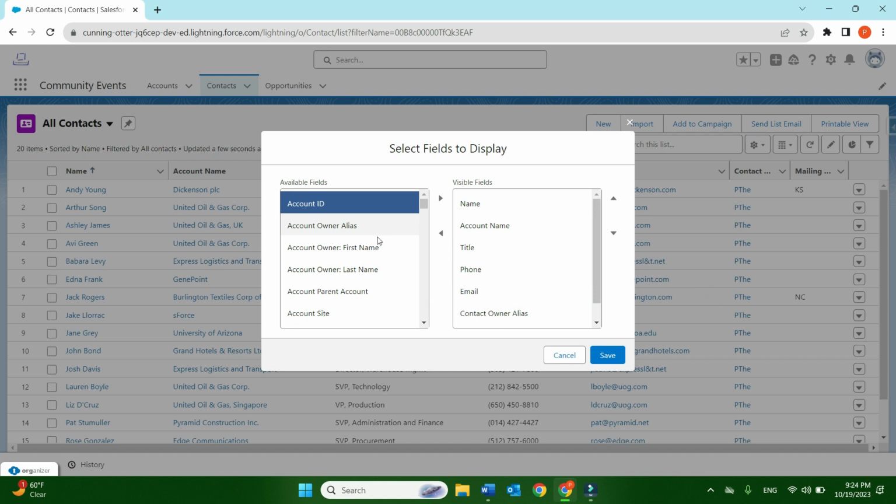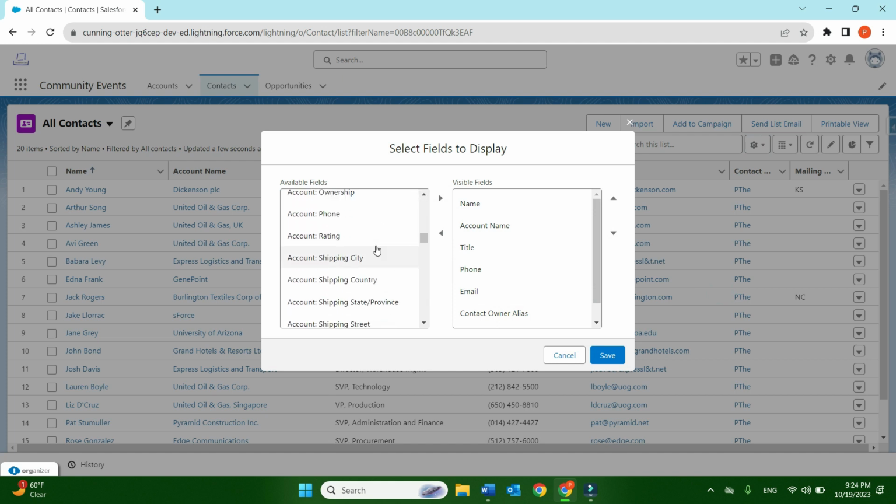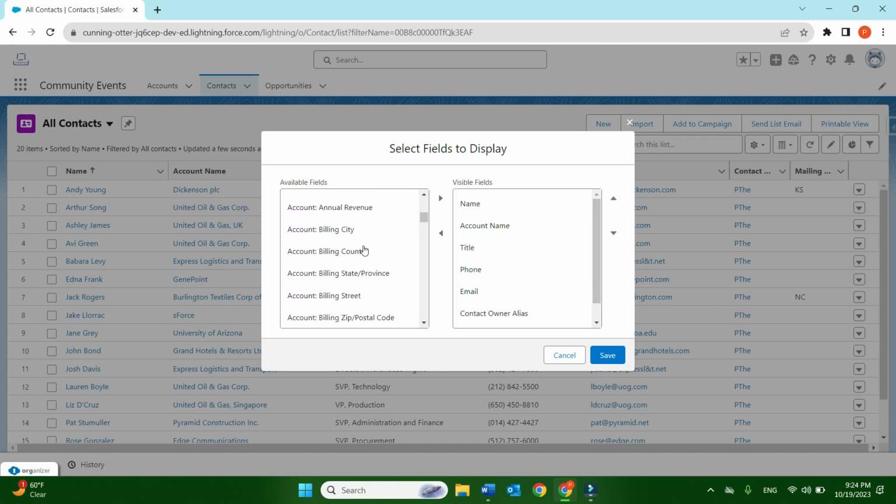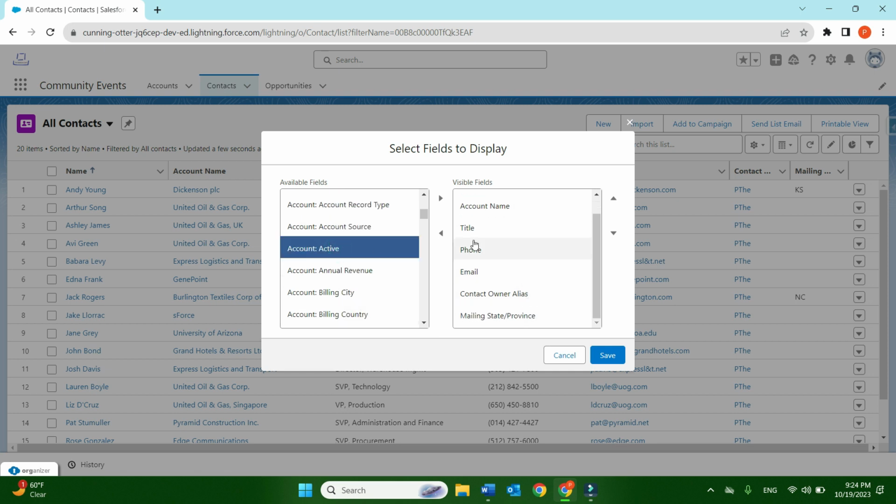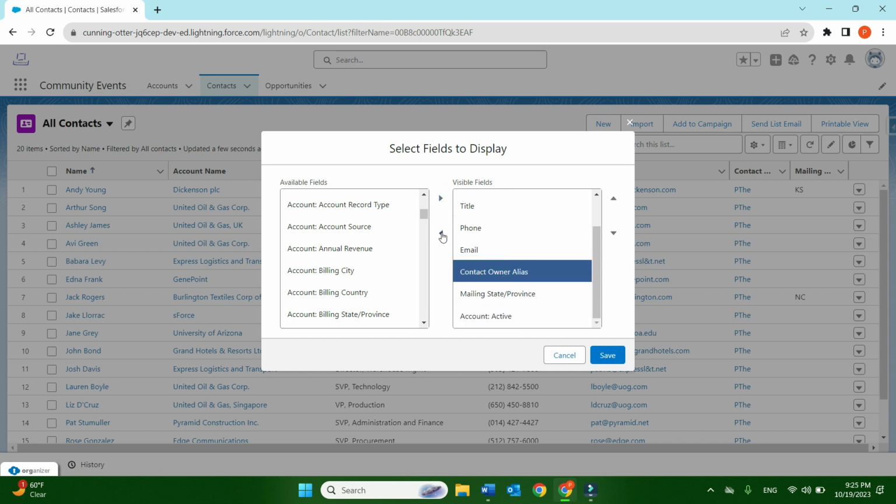All right, so this is where you get your chance to build it out the way you want it, the way people need to see it. Don't add in anything extra. Don't add anything that people aren't going to use and it's just extra information on the screen. It's not useful. I don't need contact owner alias. I probably need all of these.